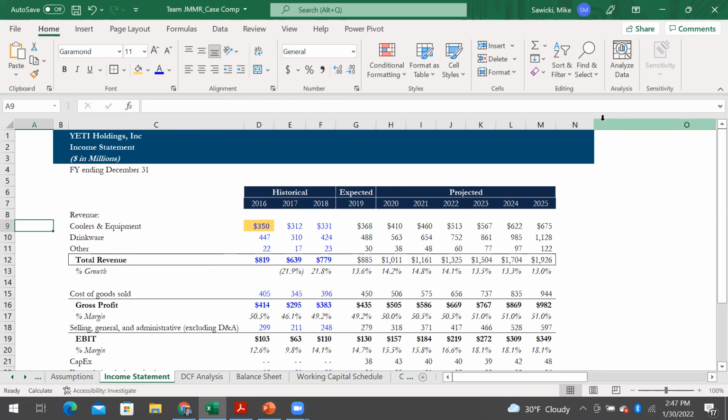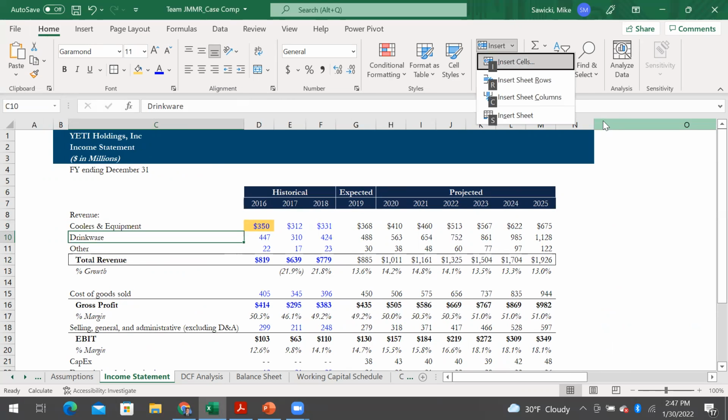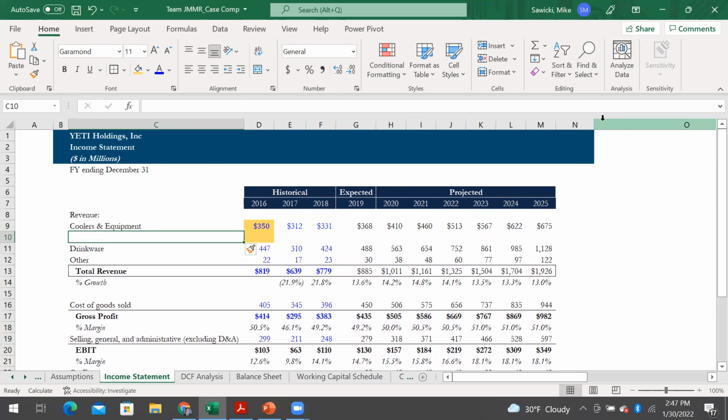Outside of just the columns themselves, you can also insert rows. So let's say there was a fourth subcategory of different revenue drivers. You want to insert another one that you didn't previously account for. So Alt-H-I for inserting, and then a row, R. And then you can put something else here. So let's say miscellaneous, because I don't have anything top of my mind.